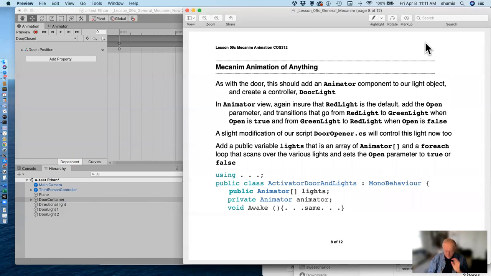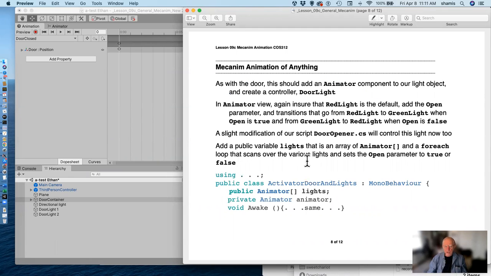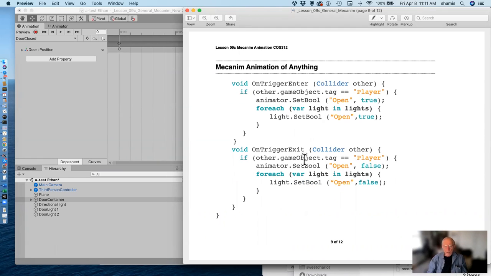So I have this array of lights. Awake is the same. It's going to cache the animator on the character. But now in my on-trigger enter, in addition to testing for the player and setting the door to be open, I also have a little for each loop that goes through each of the lights and sets their parameters to be open. So this is going to go through all of the array of lights that I have up here in my exposed variable. And similarly, close them with a for each.